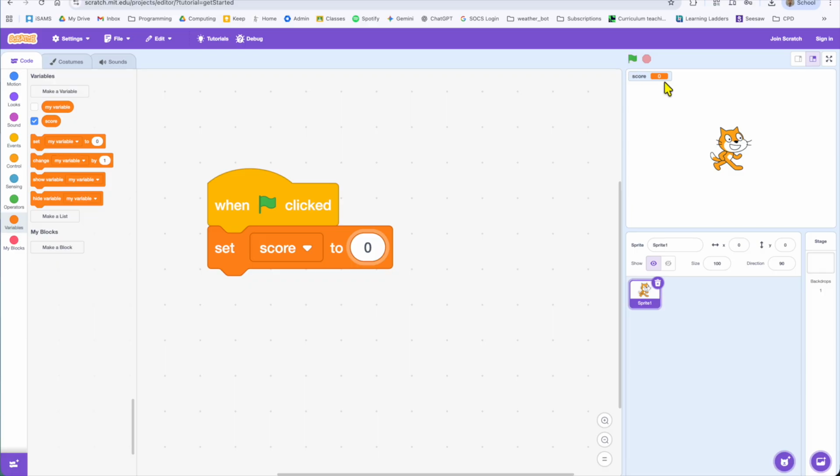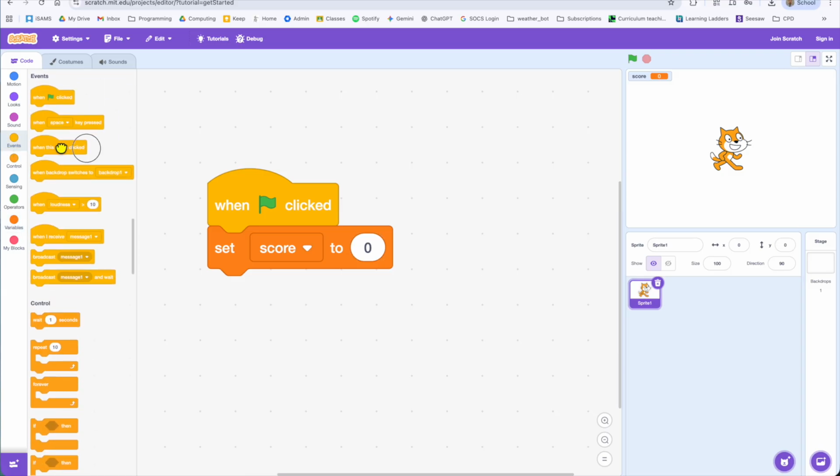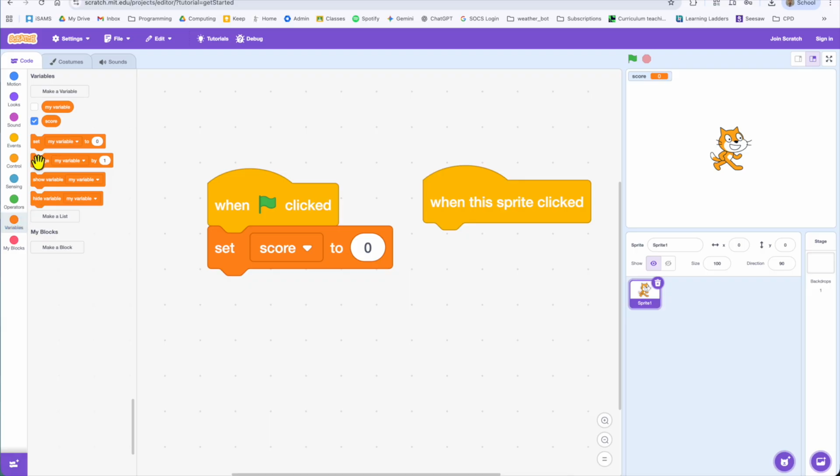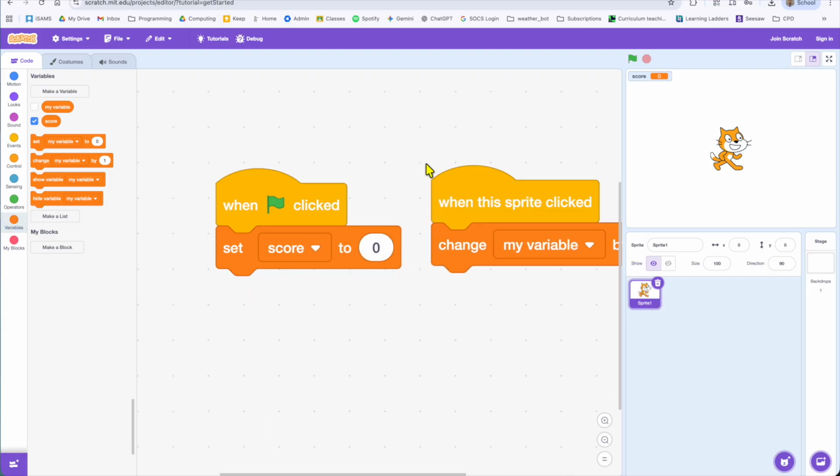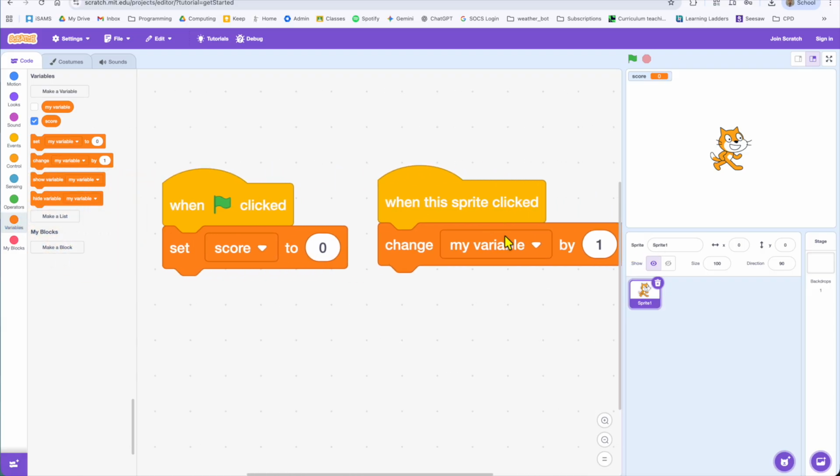Now, I want to increase my score. I want to give the user some kind of game to play. So I'm going to have the event of when this sprite clicked, I want to change my score variable, change score by 1. Okay, so I'm going to press the green flag to run the program, and every time I click on it, you'll see that the score increases every time I click.